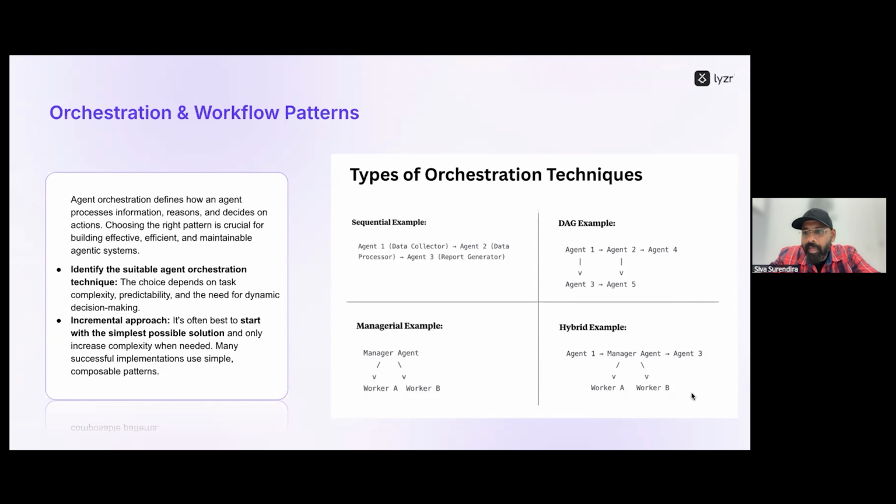And finally, hybrid. Hybrid is again what we saw, where you have a combination of DAG and managerial coming together. So these are the key orchestration techniques that are, I would say, more practical in nature. There are finer nuances to it, which we will see a little later. But these are the things that you should keep in mind from an orchestration point of view.